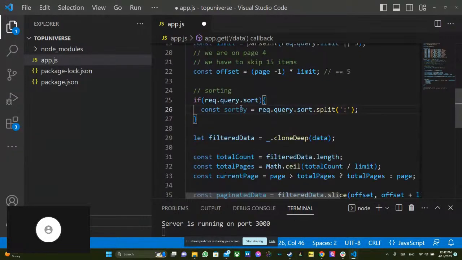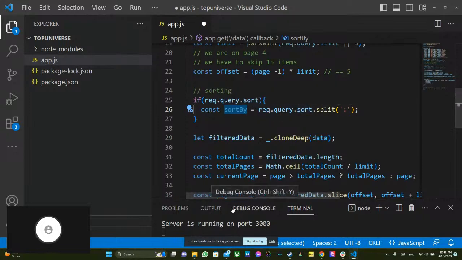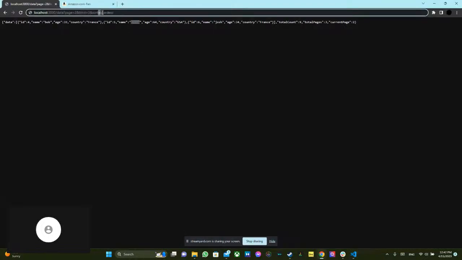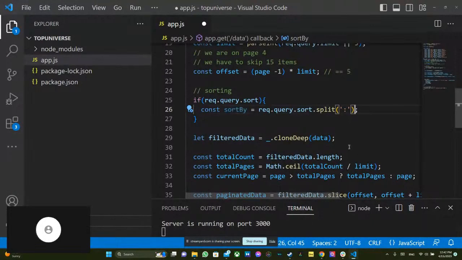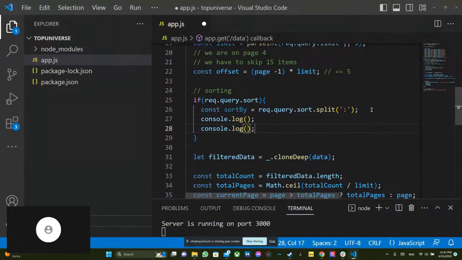After doing the split, we now have an array of two strings. The first one will be the age, and the second one will be the descending. We can print this just to prove what we get. So sort by 0, sort by 1. And this is a nice trick I usually do.